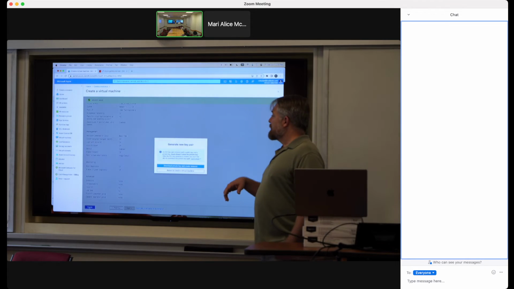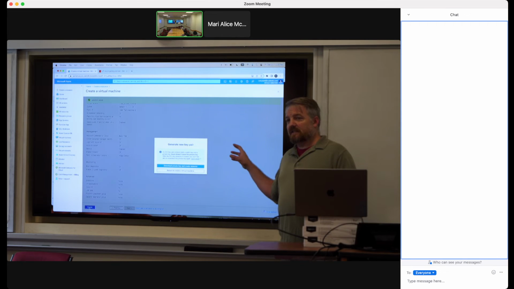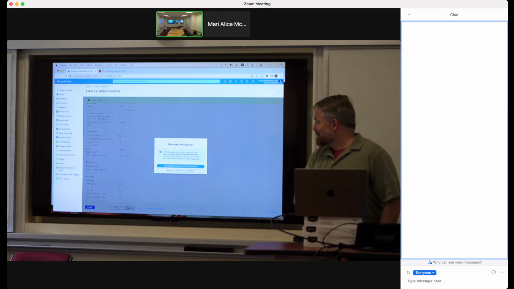and again it gives you the little activity bubble. This is where it sends you your key to log in. You have to download this, otherwise your machine will be useless. If you lose this file, you can't get another one. So you want to download the key and finish creating the resource.